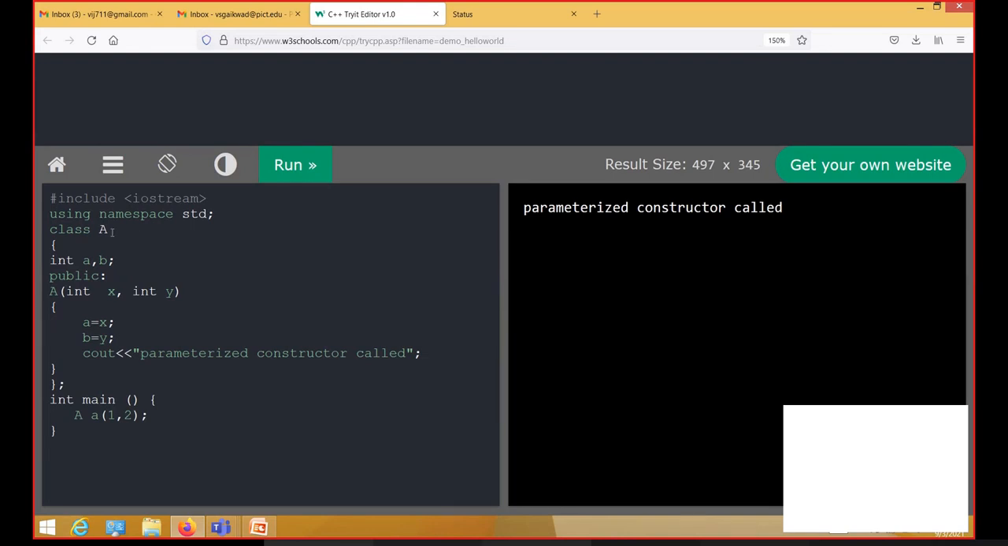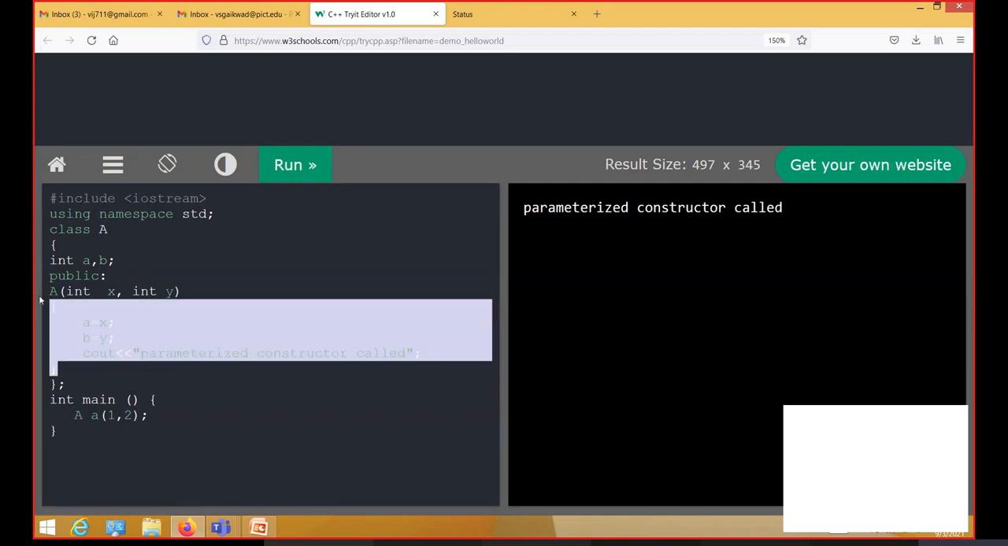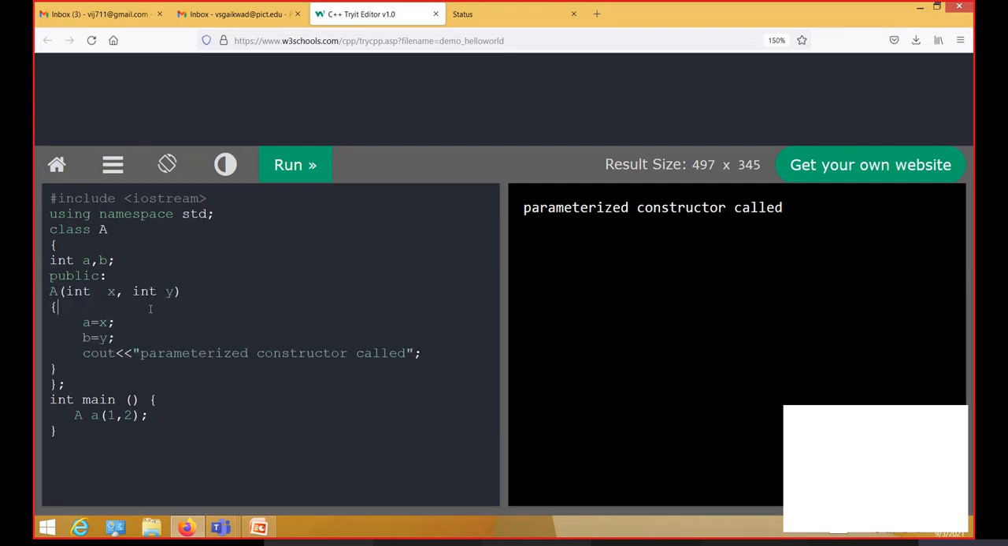Yes, sir. Okay, so we have a class A in which we have two private data members, A and B. And in the public part, we have created a parameterized constructor. What that parameterized constructor is doing is initializing A with X and B with Y. And then we are printing out a statement, "Parameterized constructor is called," for our acknowledgement.